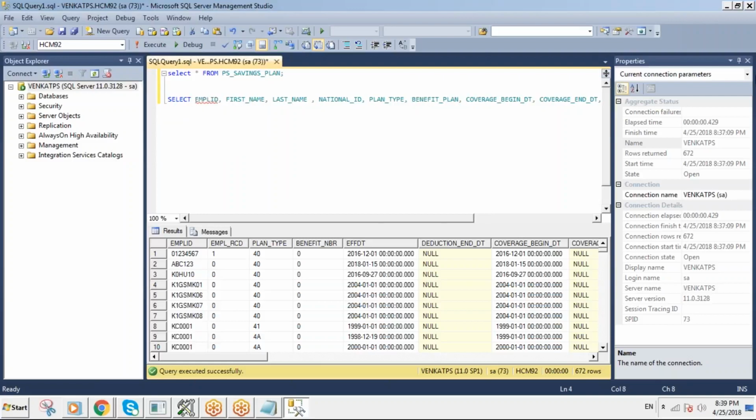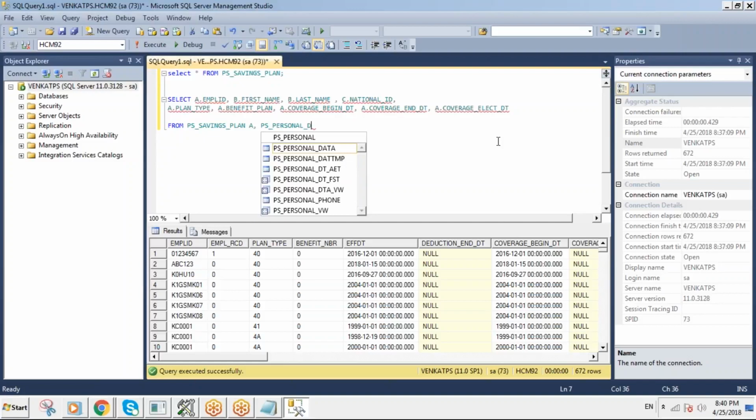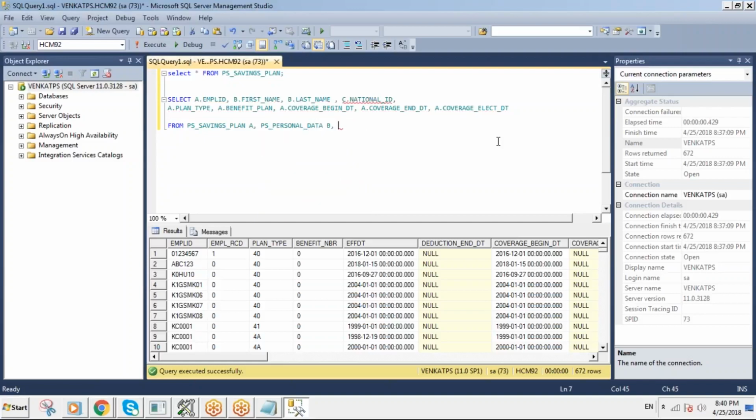Okay, select A.employee ID, B.first name, B.last name, C.national ID, A.plan type, A.benefit plan, A.coverage begin date, end date, coverage elect date, from savings plan data A, comma, PS personal data, which is holding the first name and last name, B, and PS pers NID C.